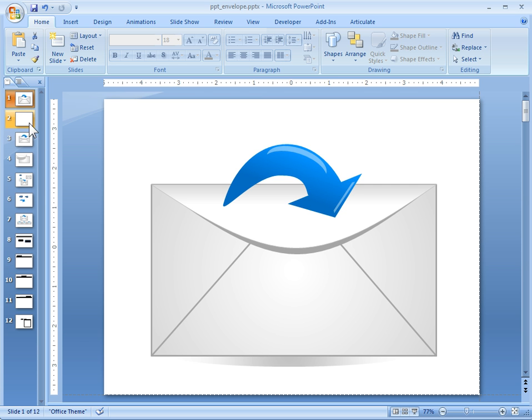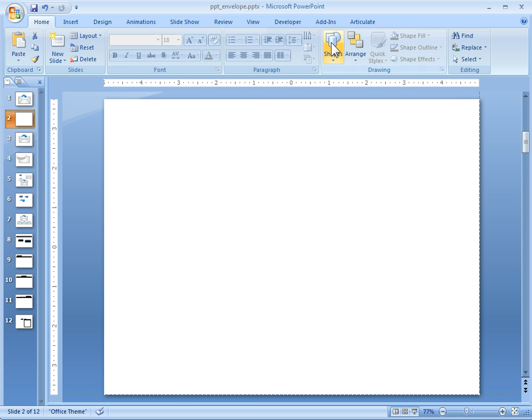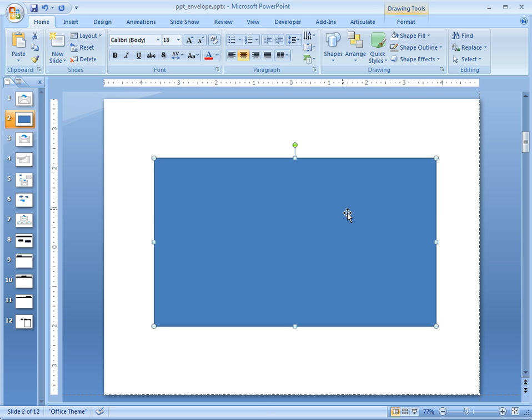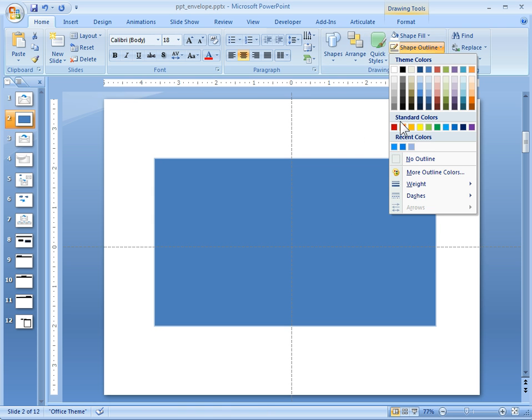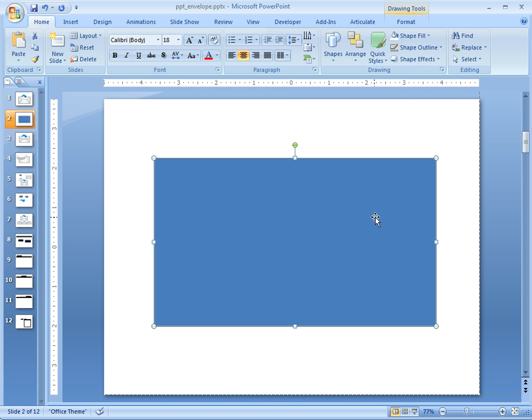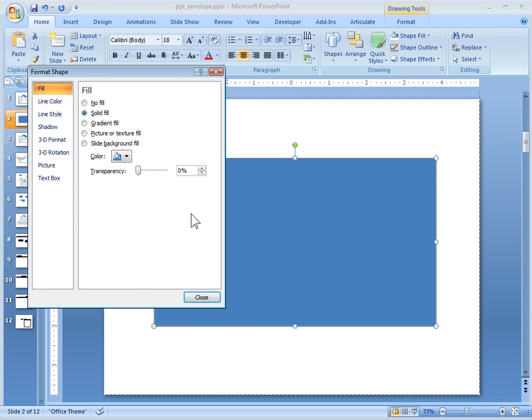So we're going to go to a blank slide, and the first thing we want to do is create our envelope shape, which is just going to be a rectangle, and then we want to add a gray outline to that. So I'm going to use this fourth gray color here, and we want to add a gradient fill to the shape. So we're going to add a gradient fill.